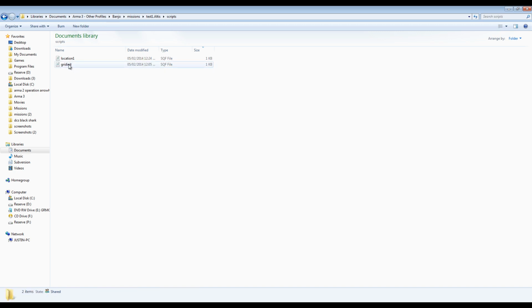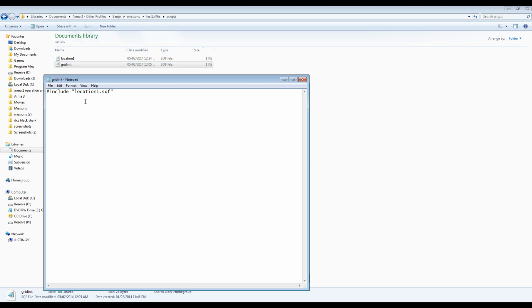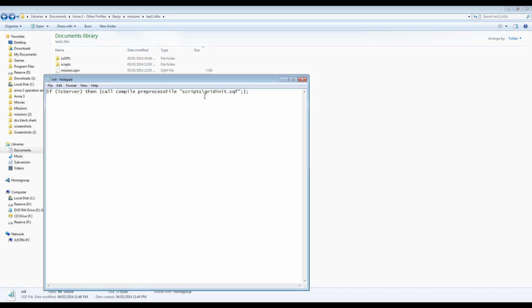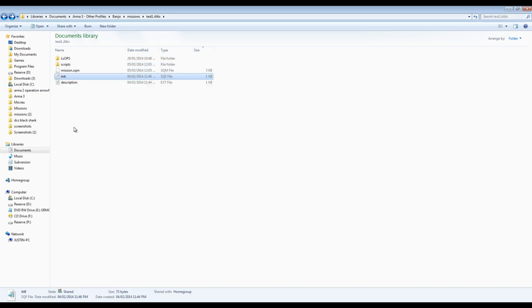Create a script file inside your script folder, which will include all the location scripts that you're going to create. Name the script file with the same name used as the one referenced in init.sqf.